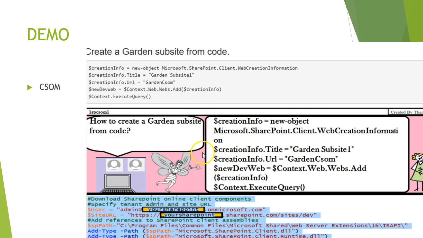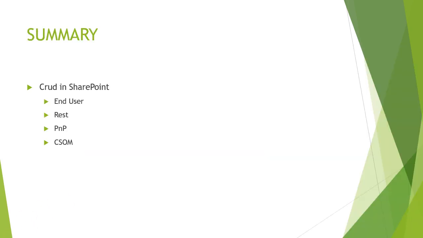So as a quick summary, we just had an introduction to how we can do CRUD in SharePoint using end user, REST, PnP, or CSOM.